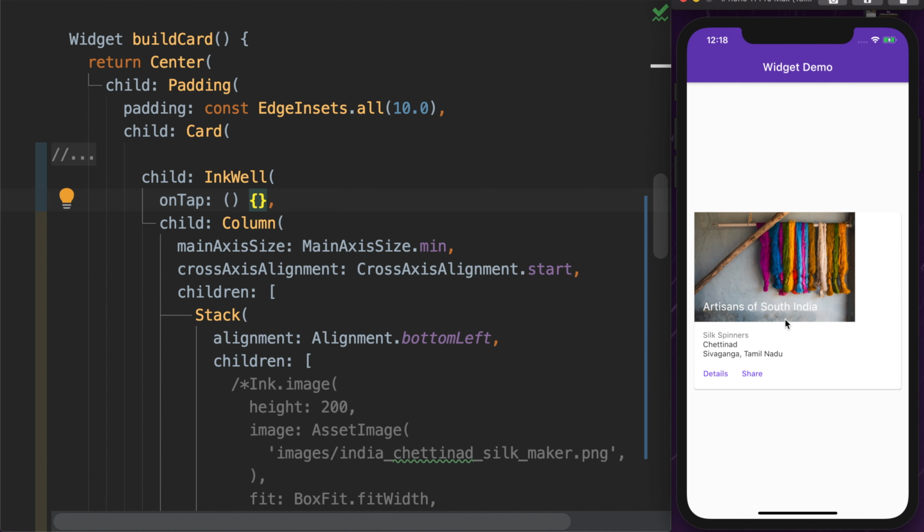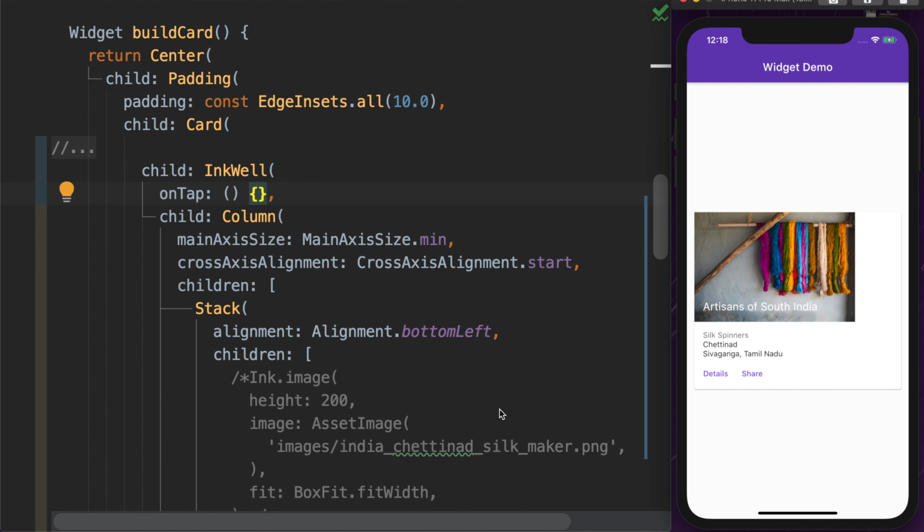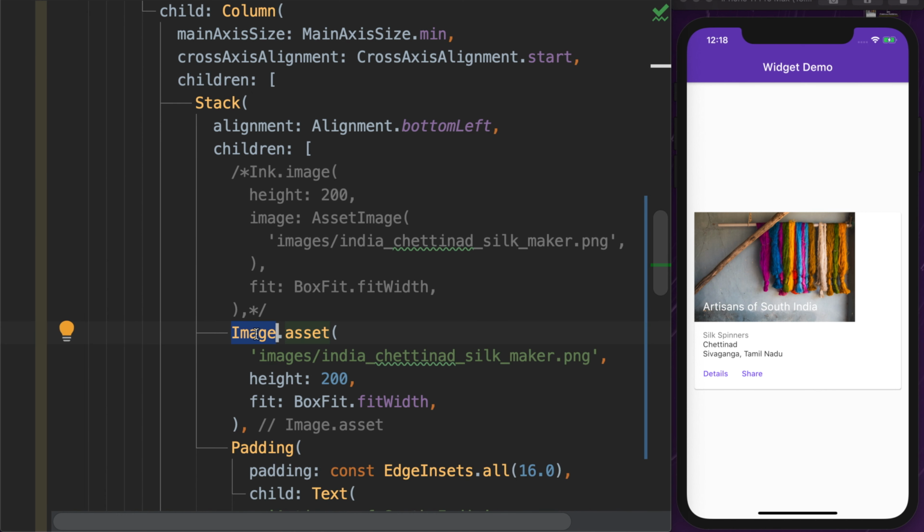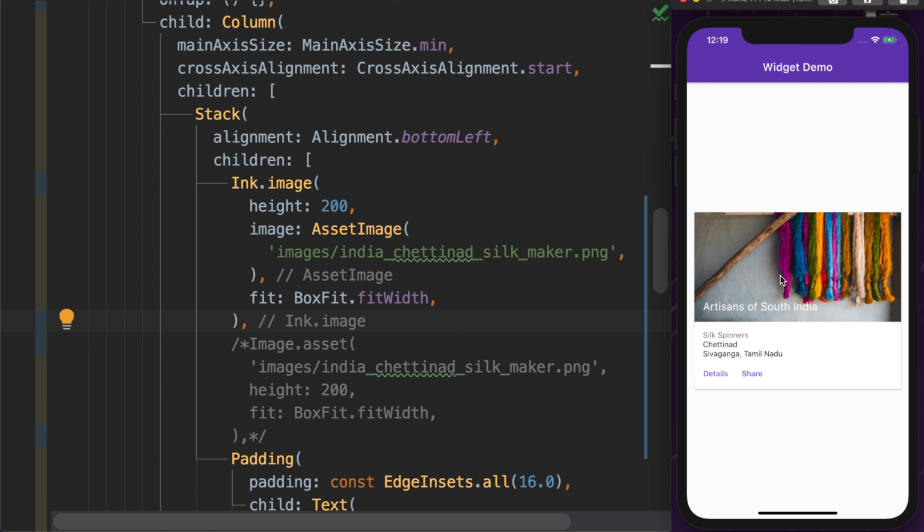But this image is still lying on top, and the ripple effect is not visible properly. Okay, let us fix that now. When you use an image inside a card widget, what we have to do is actually use a widget called Ink.image. We can't use the standard image widget. You have to use the Ink image to get the touch feedback working. Let us replace this image asset with the Ink widget. Now if I tap on this, we get the nice touch feedback. So now we have the touch feedback working.